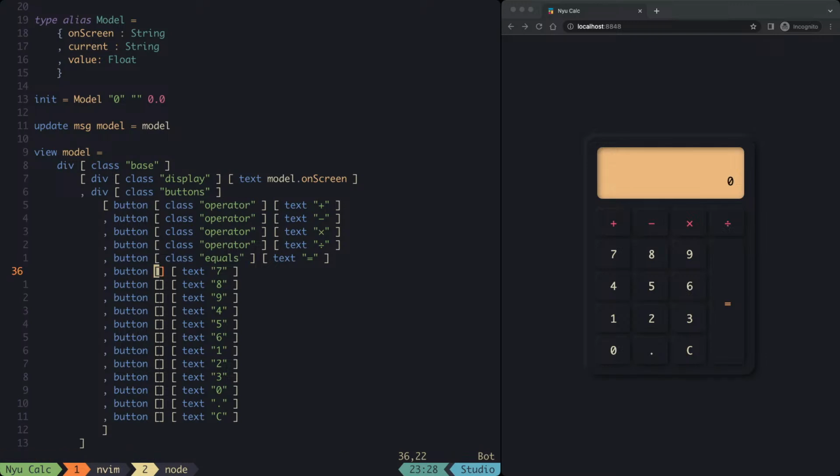Here I need to attach, for each button representing a number, an event. I need to fire an event basically. So the way I do it is by saying on click.